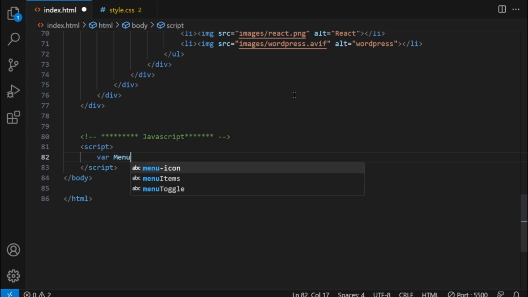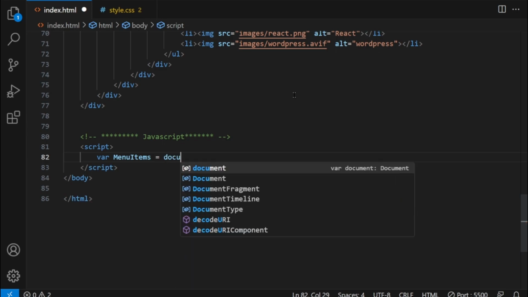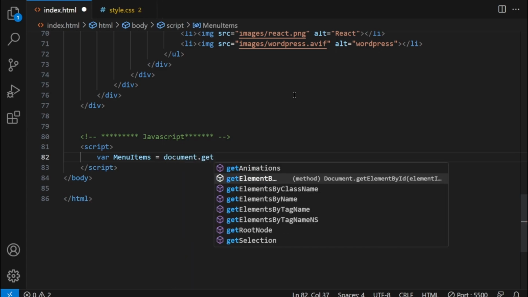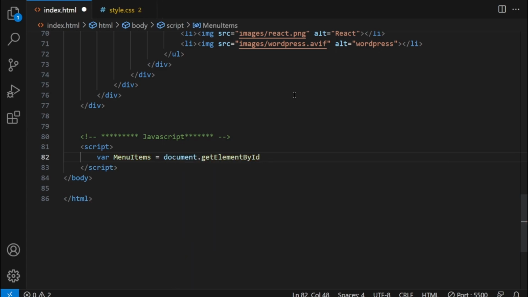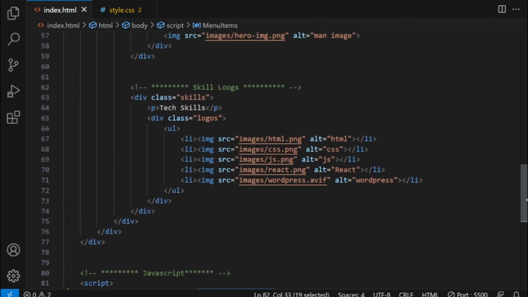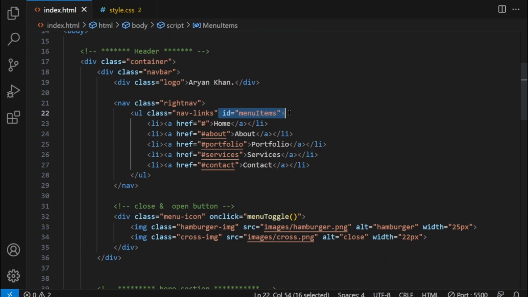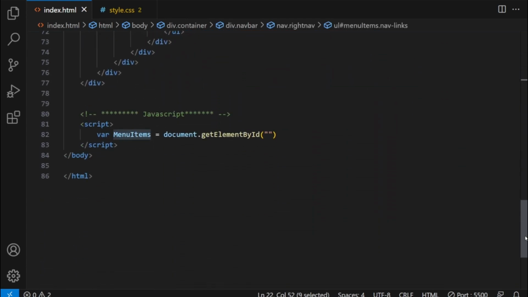Let's start by creating a variable called menuItems. Select the ID using document.getElementById. This will get the element with the ID menuItems. We previously gave the menu element this ID, so we can copy it and paste it here.